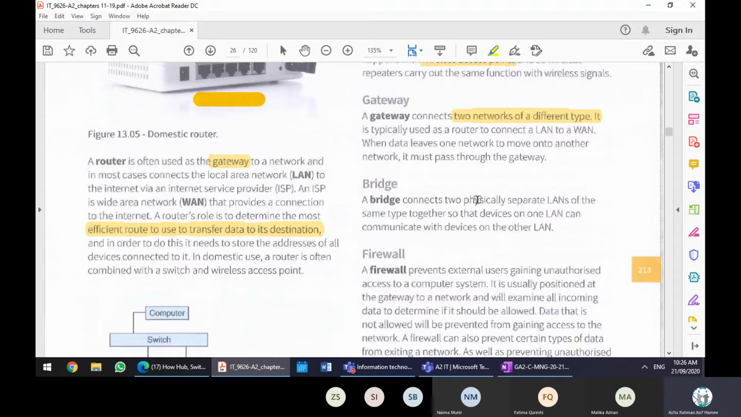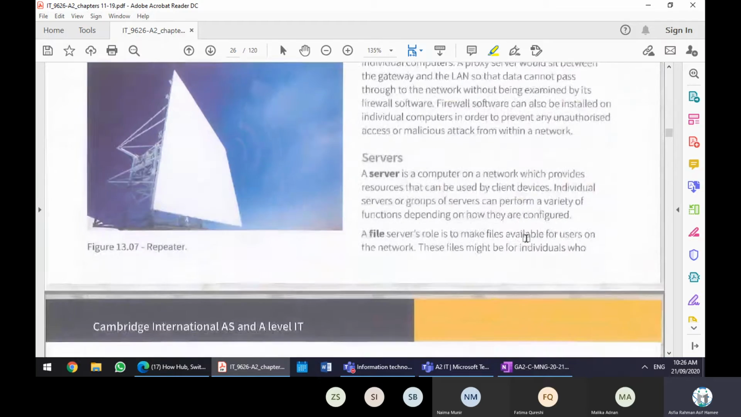So a bridge connects two physically separate LANs of the same type together so that the devices on one LAN can communicate with the devices on the other LAN.